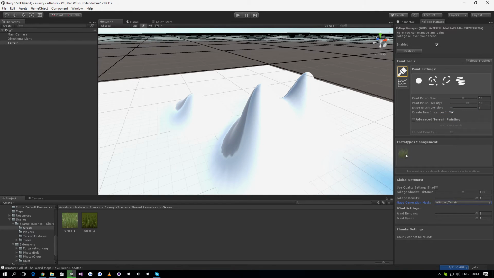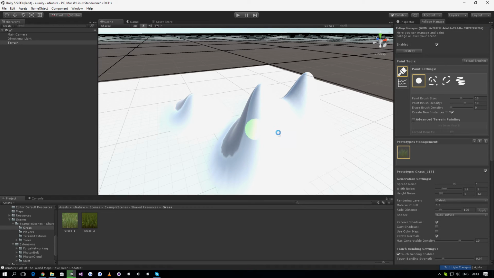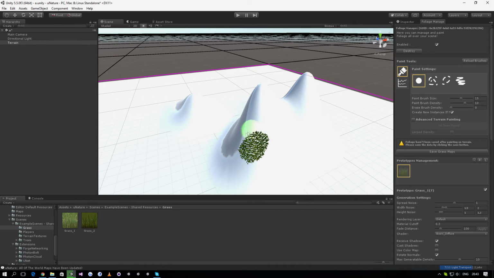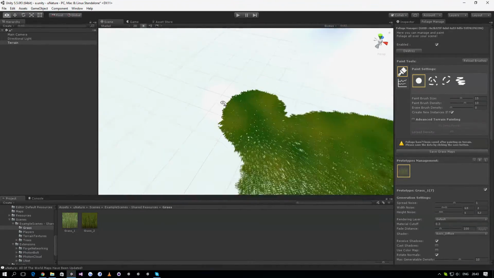Just like this. Now, choose a prototype and a brush and paint. As you can see, the grass should work.